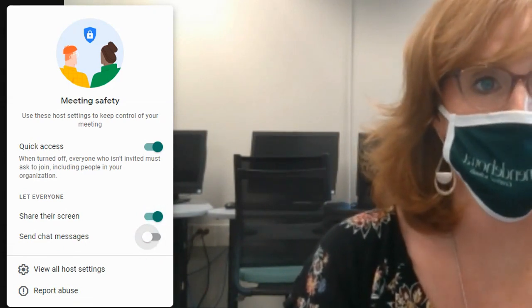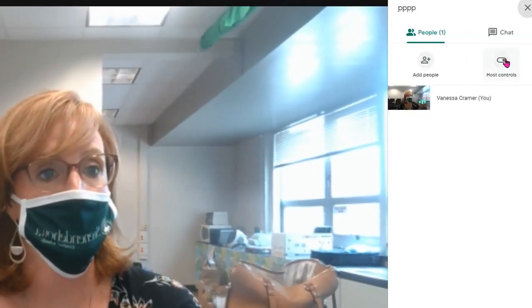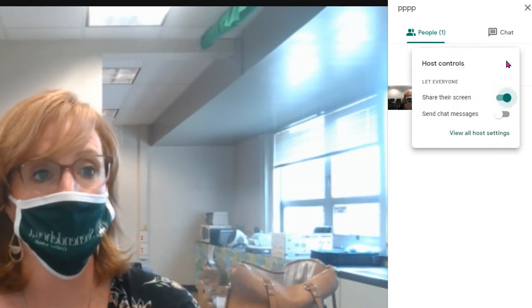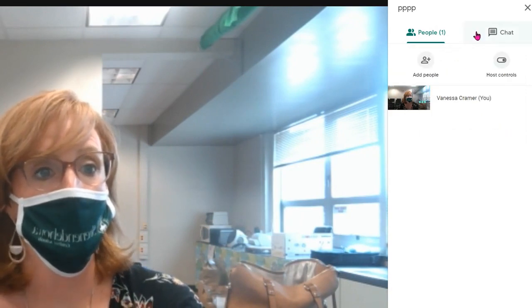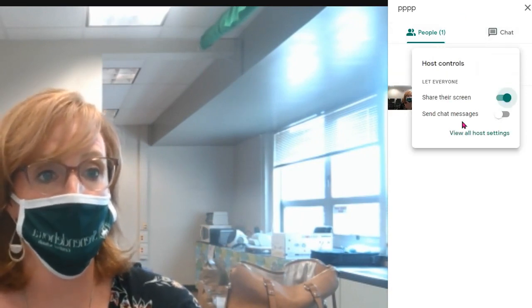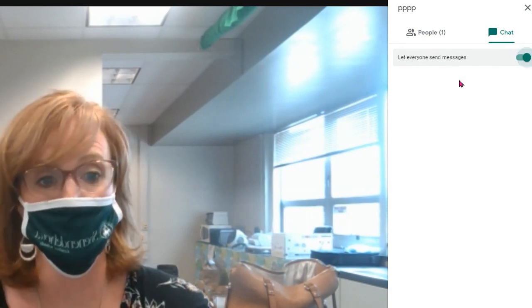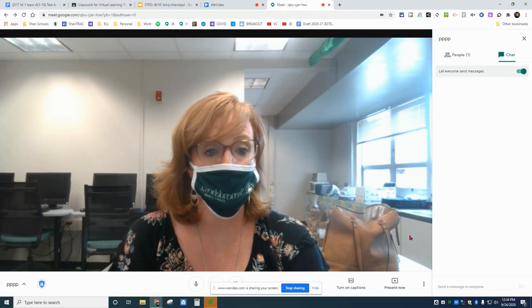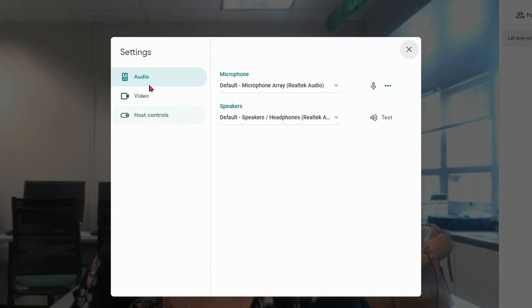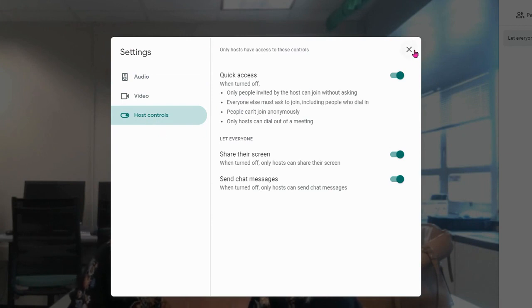If you come up here to the People tab, you will also see that you can edit the host controls here. When you click here, you will be able to toggle them on or off when needed. When I have the chat off right here, and I click on the chat right now, you will see that I have the ability within the chat to let people start asking questions again. You can also find these moderator controls in the bottom right-hand corner under settings. In addition to audio and video, you now have a tab for host controls where you can also change these things.